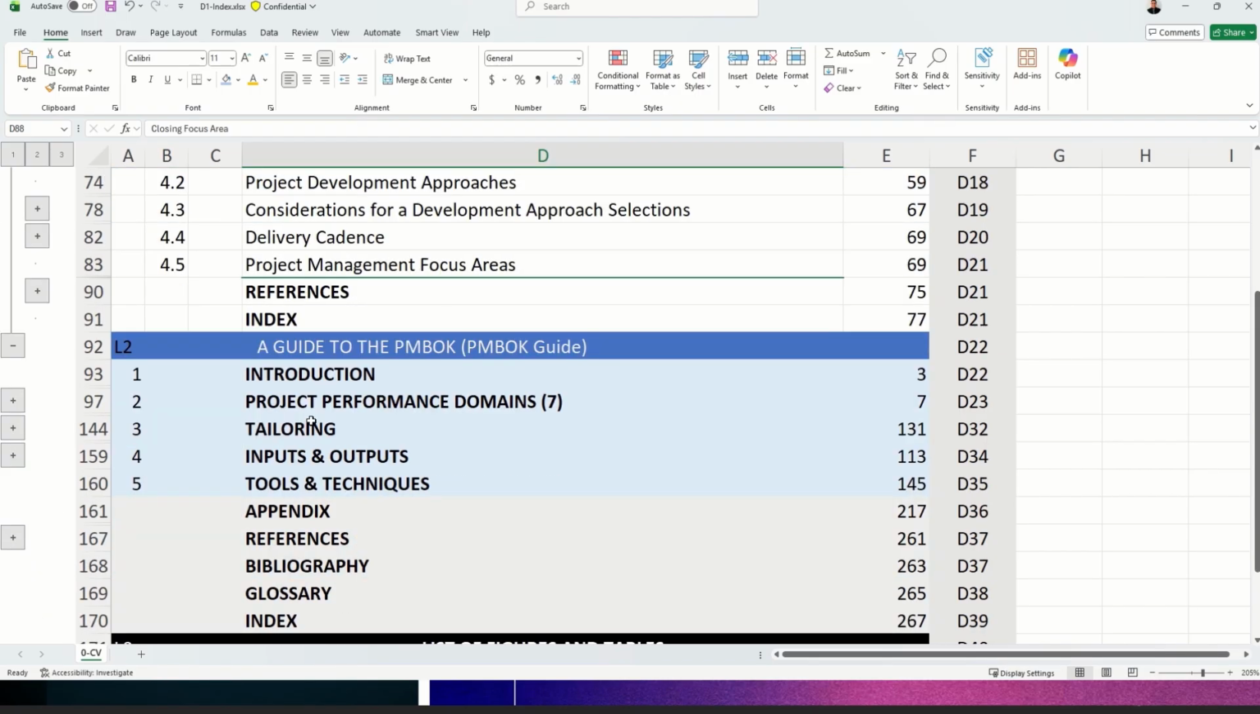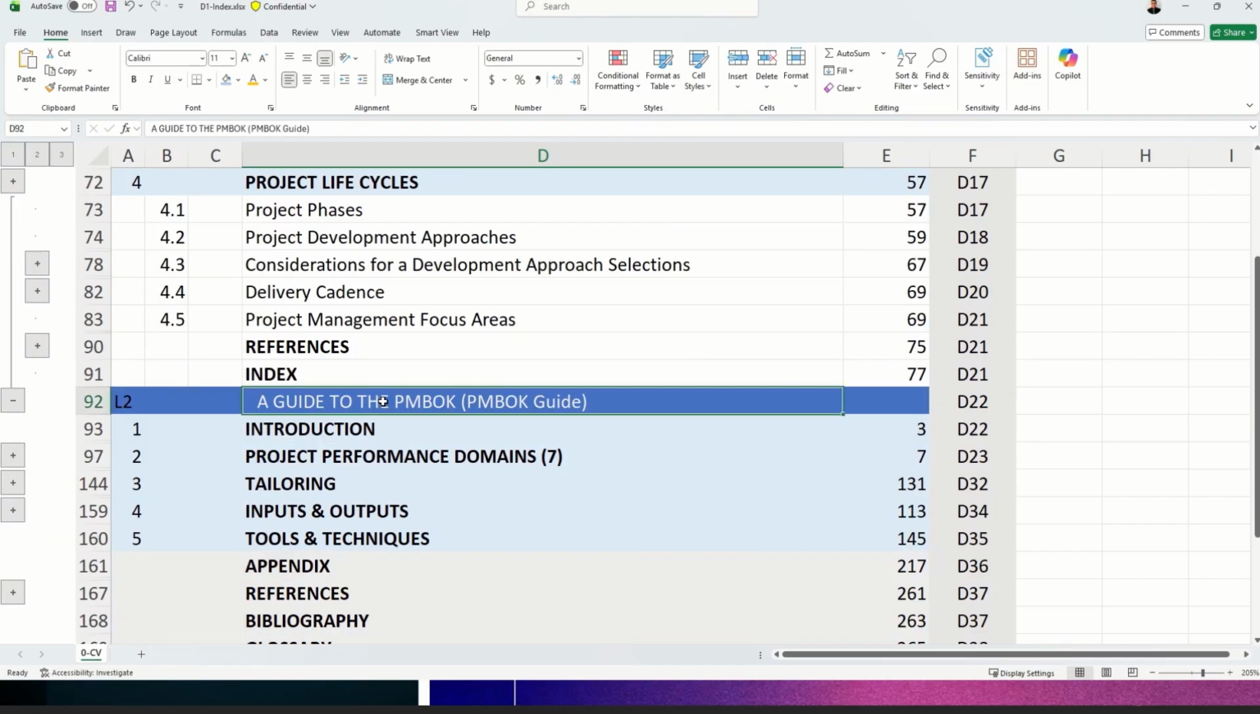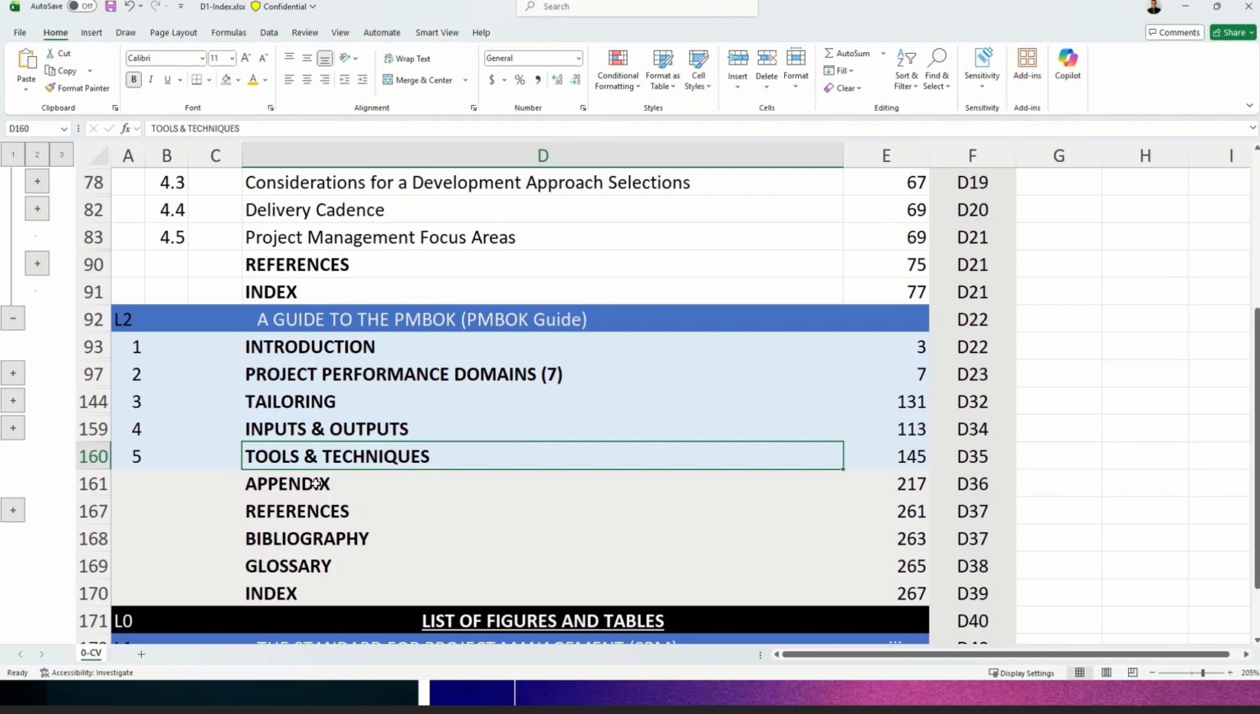After that, in the second part of the big standard, we have specific information regarding the guide. In the guide you can find the introduction, and everything regarding the project performance domains, which are around 7 performance domains, how to tailor these performance domains, inputs, tools and techniques, and the appendix, references, and bibliography, which we are going to start to review one by one.